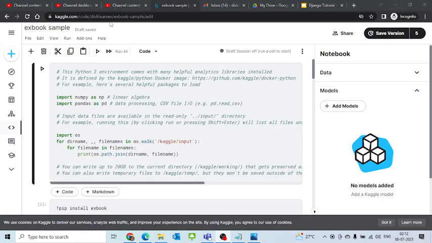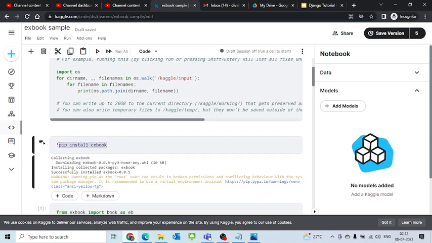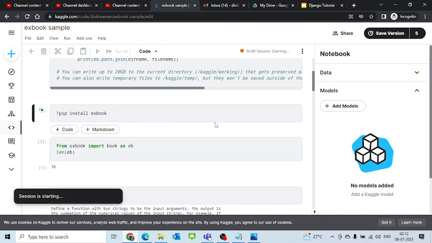So this is the Kaggle notebook that I've created, at kaggle.com/code/divklearner/xbook-sample. I'll be sharing this link in the YouTube channel as well. This is where I created this Xbook sample file, and this is how I install the Xbook into the environment. You can see that it's showing it is connected to the Xbook, and very quickly I will run this part as well.